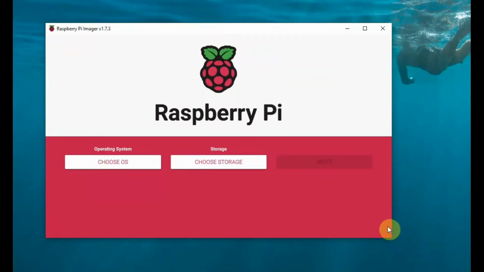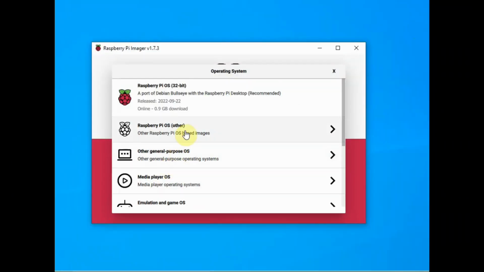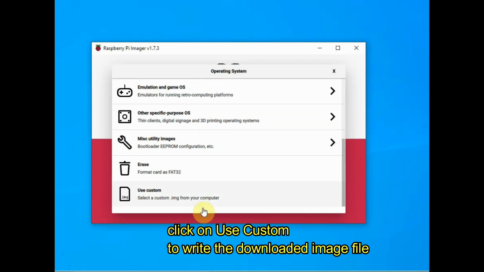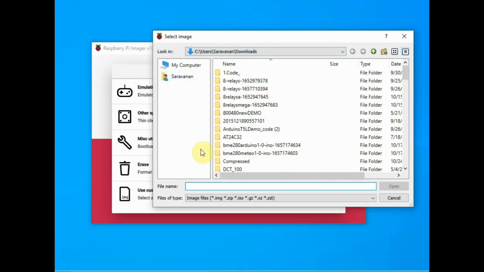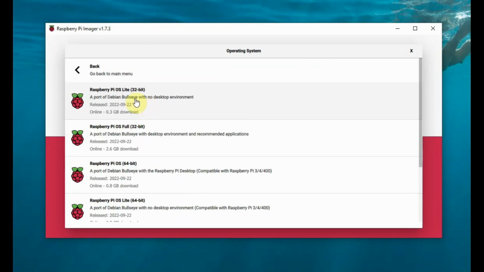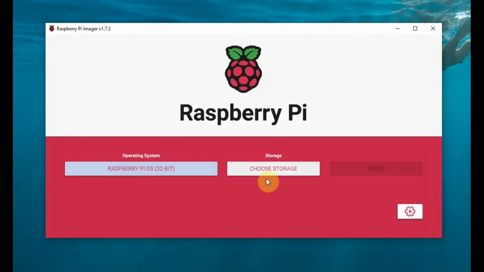Now open the Raspberry Pi Imager and then click on Choose OS. To write down the downloaded image, click on Use Custom and then scroll down to select the downloaded image. And if you want to use the server online, you can straight away select any one of the OS, Raspberry Pi full 32-bit or light version. Any one of the images you can select and then click on Choose Storage. Once you choose the storage, that is the SD card you have to choose.